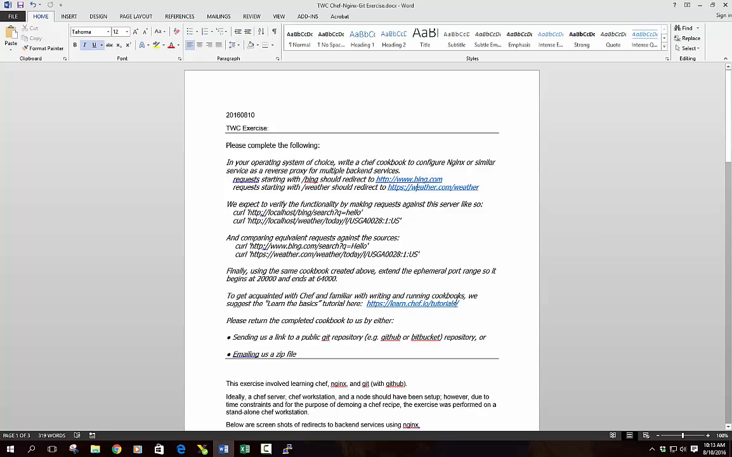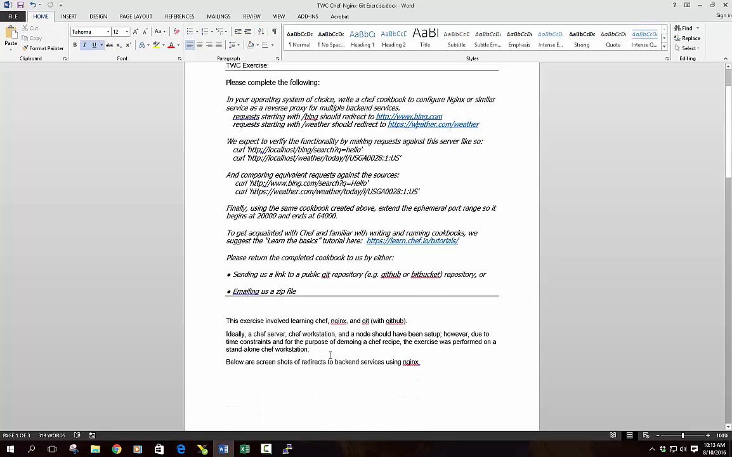to weather.com. And also we want to use the Chef cookbook to extend the ephemeral port range so that it begins at 20,000 and ends at 64,000. So this exercise involved learning Chef, Nginx, and Git. In an ideal situation, we would like to have a Chef server, a Chef workstation, and a node setup. However, due to time constraints, we are only going to demo the Chef recipe and Chef cookbook on a standalone Chef workstation, which has Nginx installed on it.